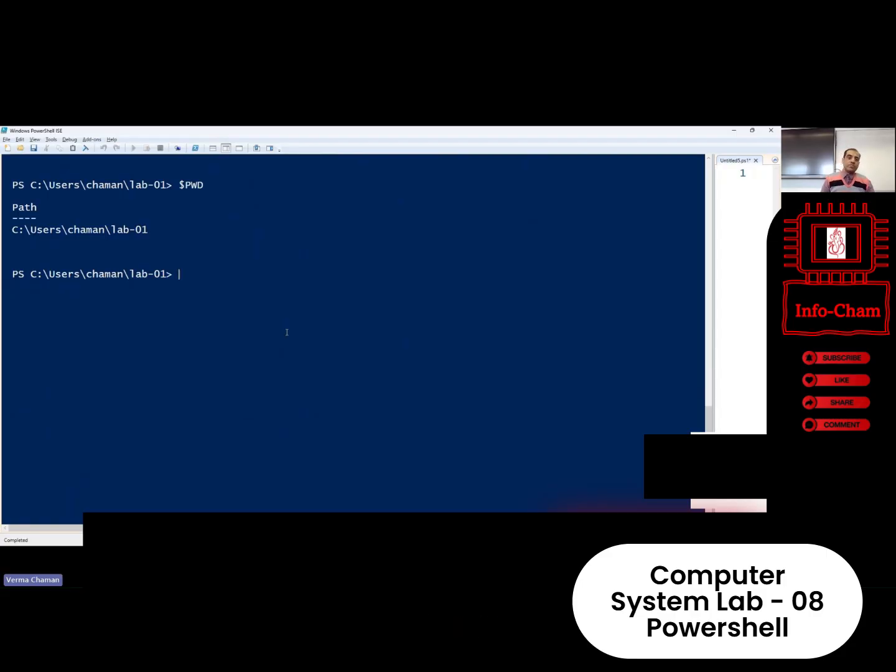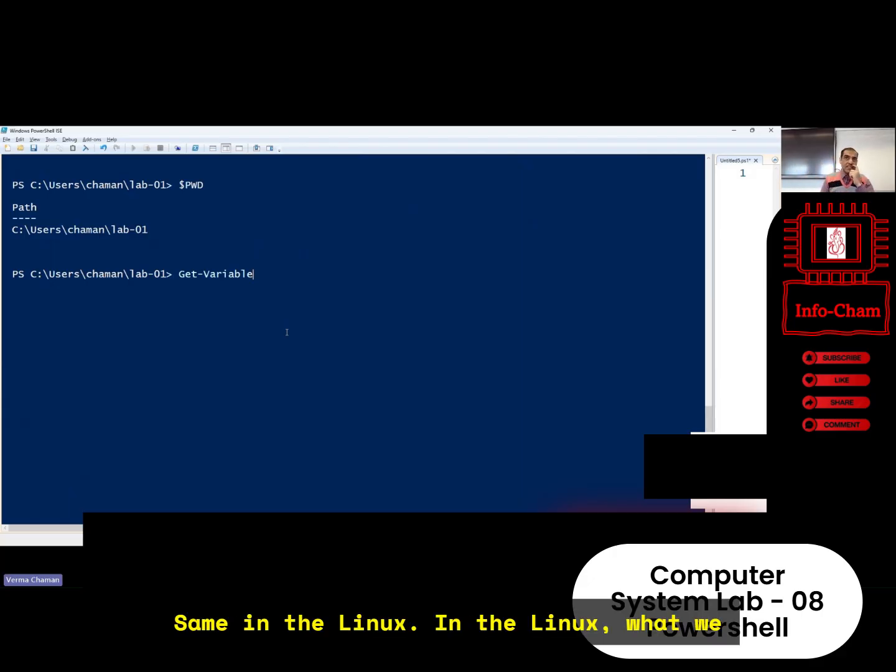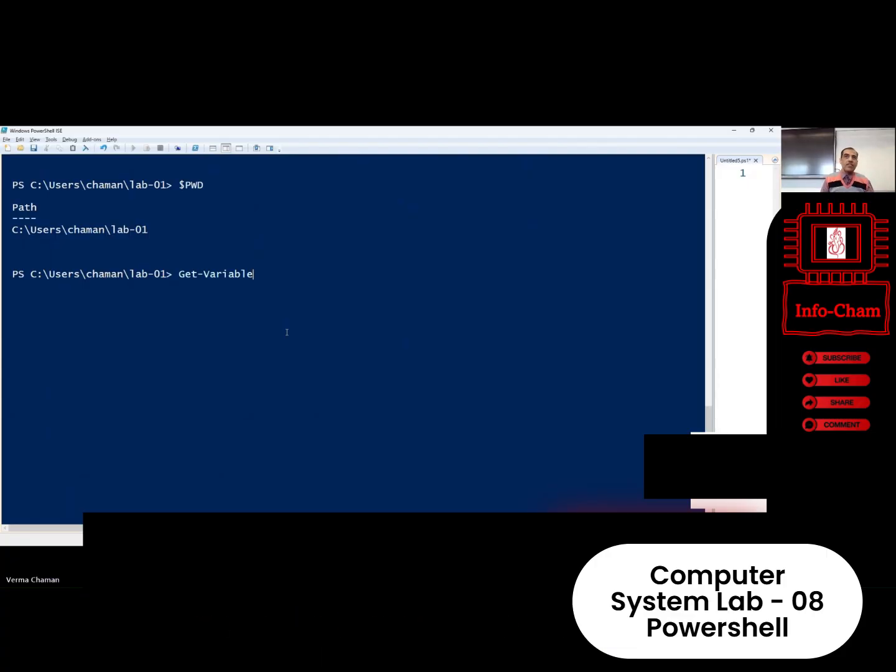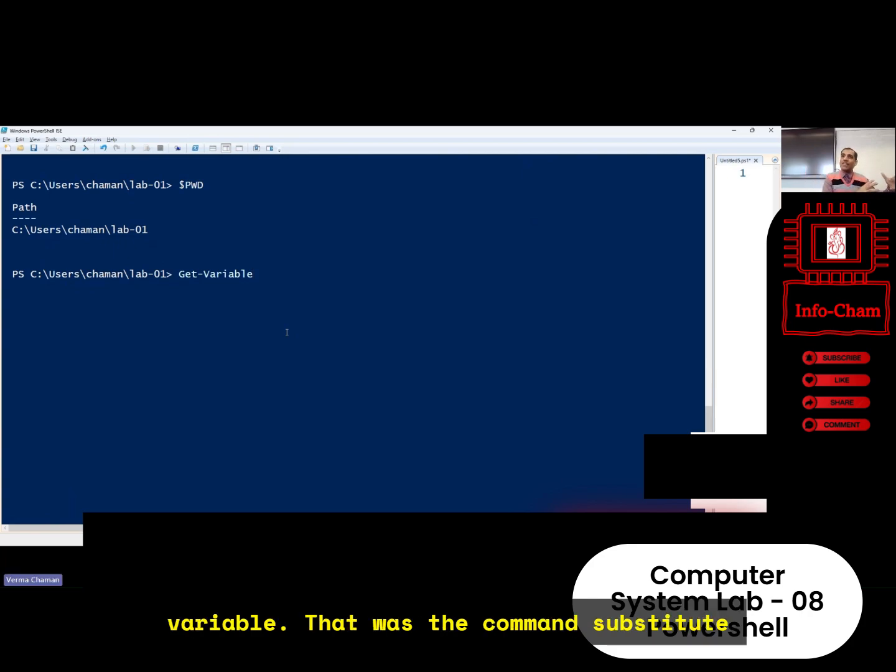Okay, now how to store the cmdlet result into a variable? Same as in Linux. In Linux, what did we do? Take the whole command and store it into the variable. That was command substitution with a backtick. But here it is very easy. Nothing to do.